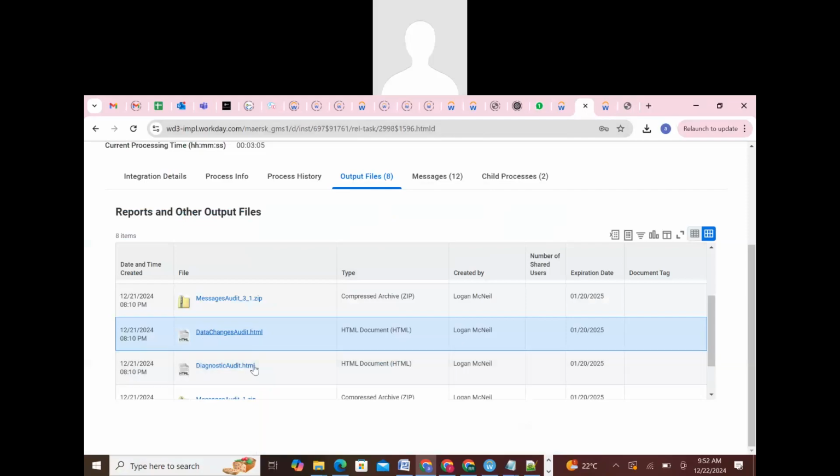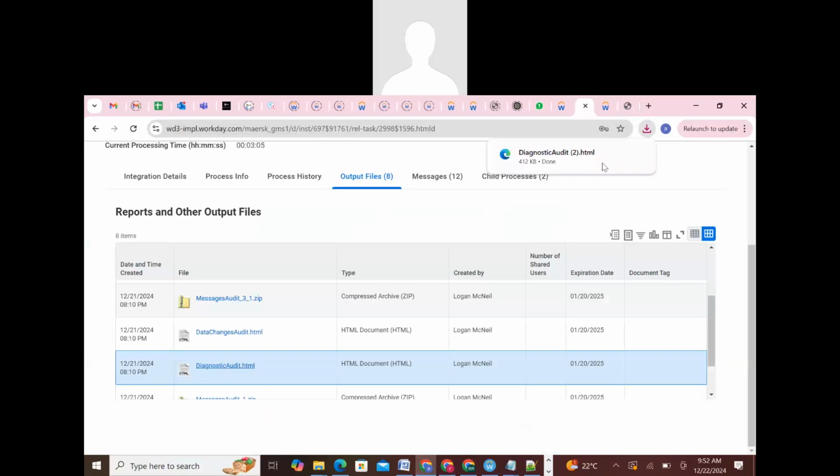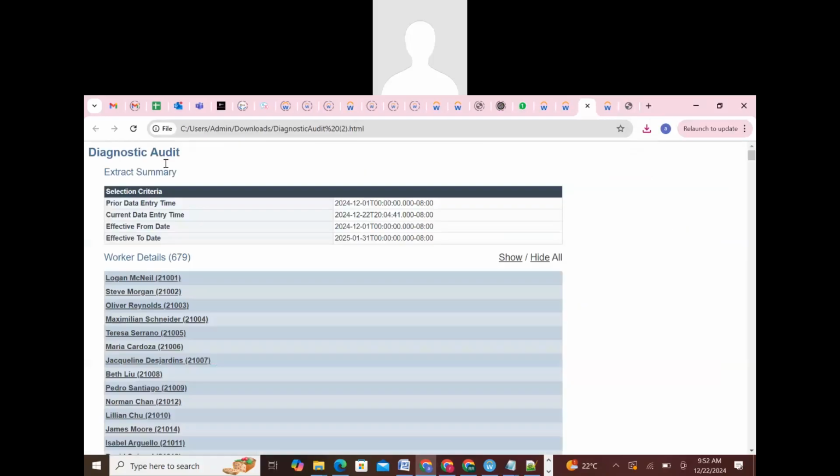Okay, if you download the diagnostic audit file, what are the uses of this file? Open this file.